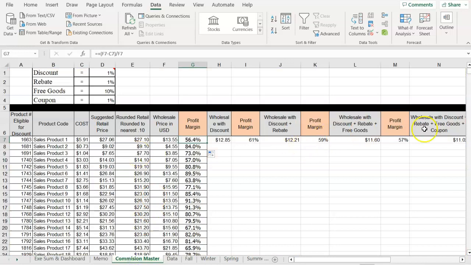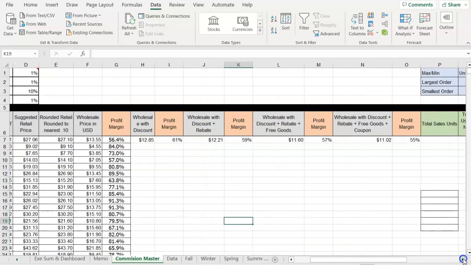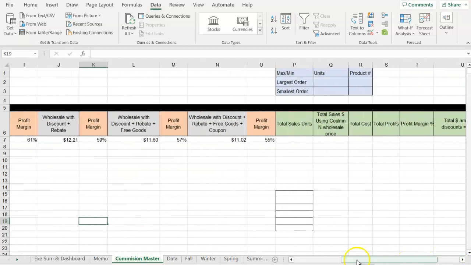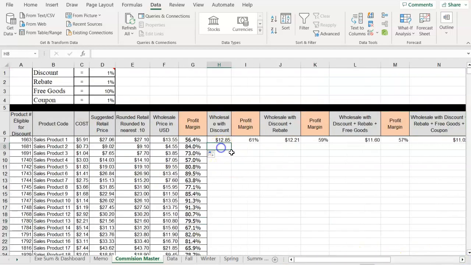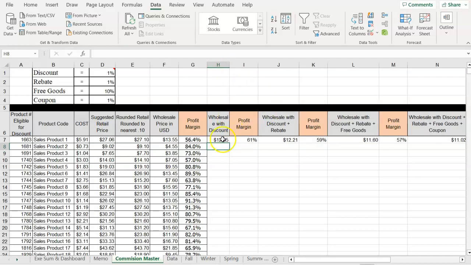So if I go to the commission master, the columns are already here. And so I need to calculate all these columns. Okay. So wholesale with discount. So this is, we have the wholesale here. And the wholesale is going to be 50% of the retail, and that's just common. And I'm just going to double click this down just in case it's not fully reached the bottom.